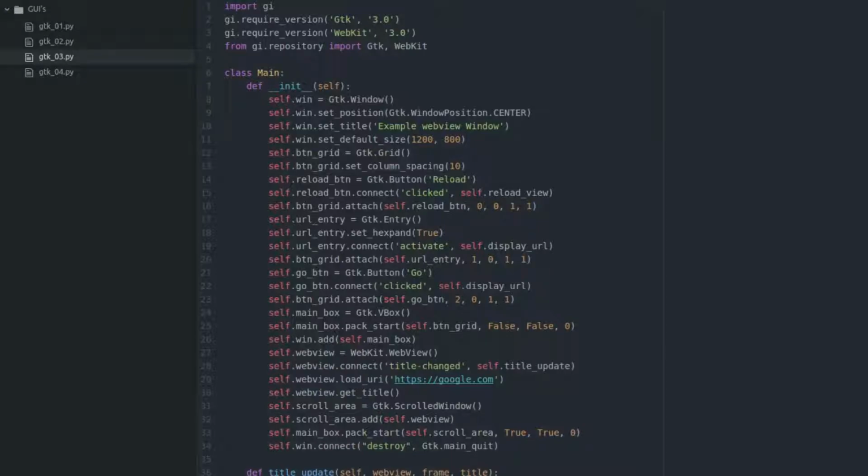So here's the code to this. And as you can see right here, we're importing GTK 3.0. We're importing WebKit 3.0. And then we're setting up a class here. We got our window object. We're setting its start position on the screen to the center of the screen because I like that to be where it starts.